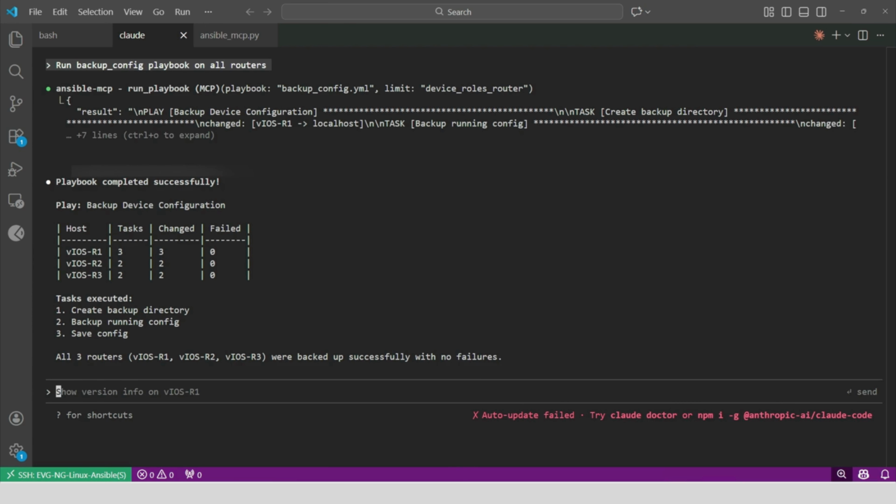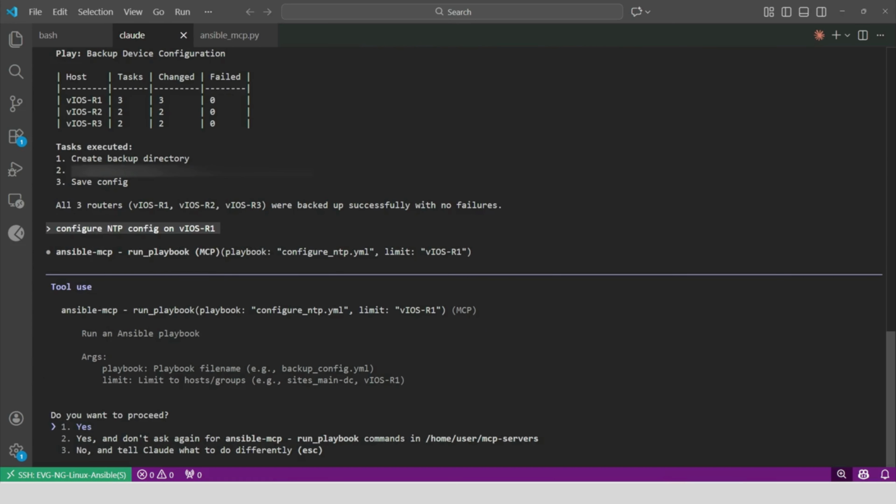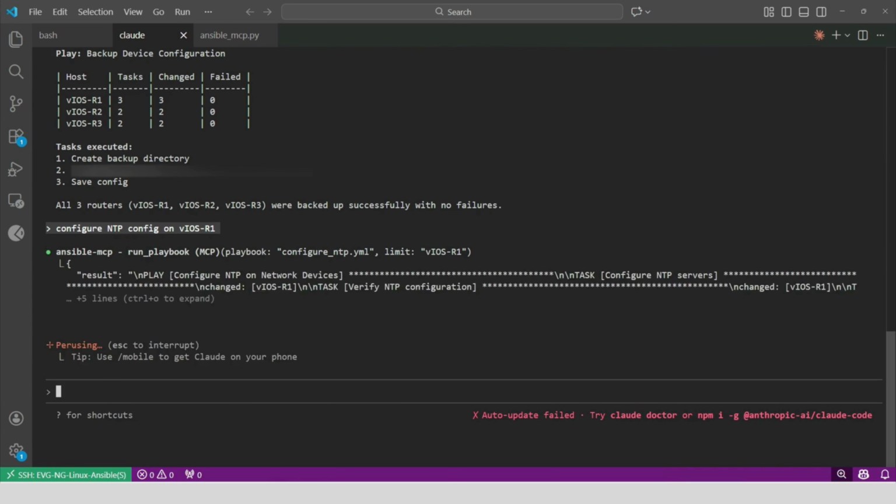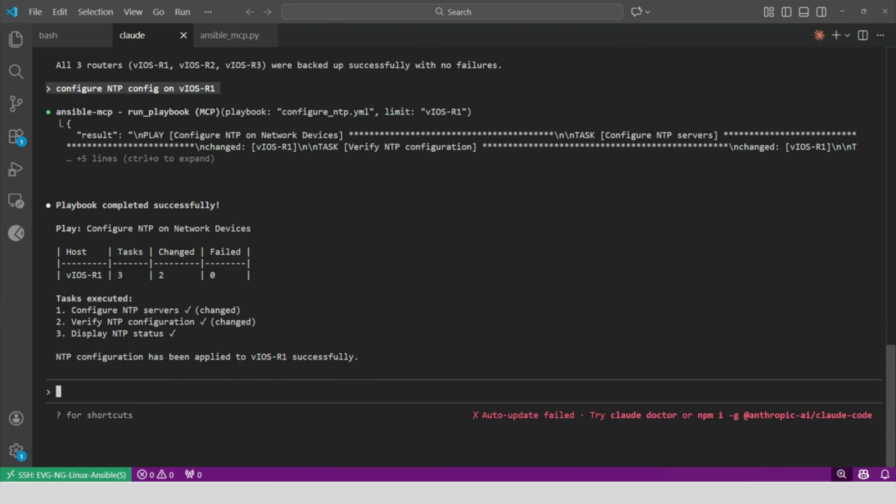And one more thing, let's configure NTP on just one device. Claude picks the right playbook. It limits it to just R1 and runs it. NTP configured on R1, done. This is the power of combining MCP with Ansible and NetBox. You speak naturally and the AI orchestrates everything. So that's it. We have successfully integrated Ansible with an AI agent using MCP. The AI now understands our playbooks, knows our inventory, and can execute the configuration on demand.